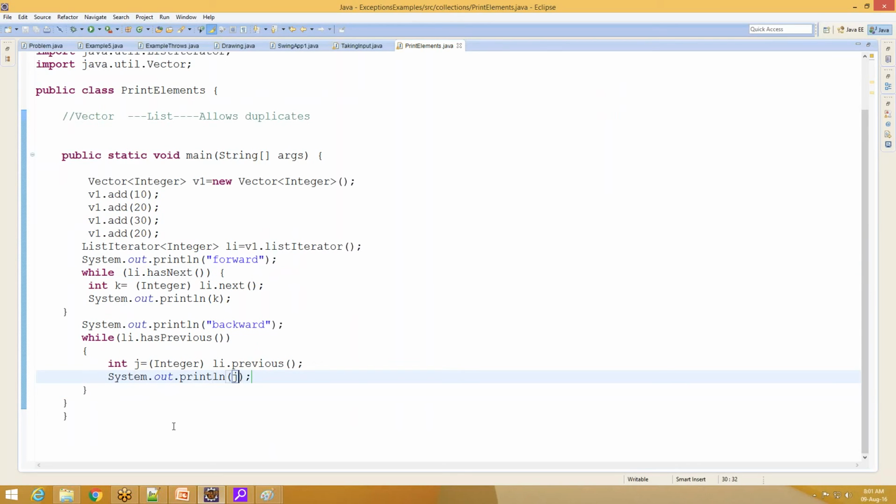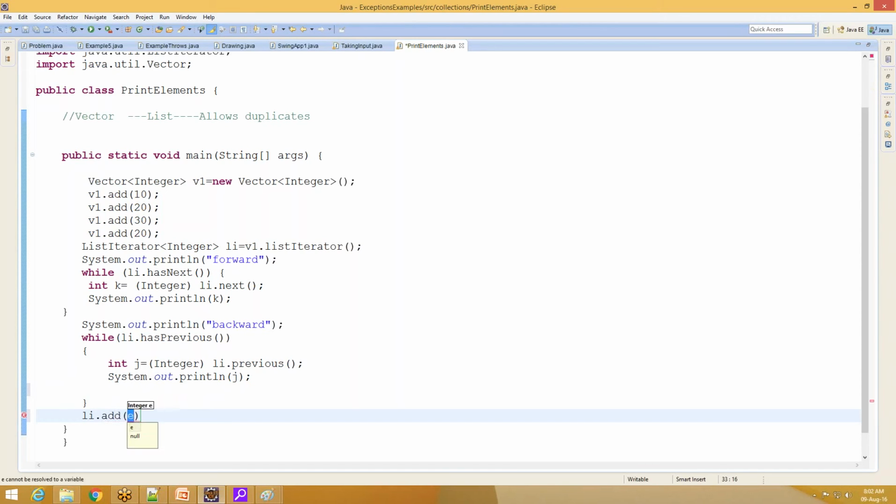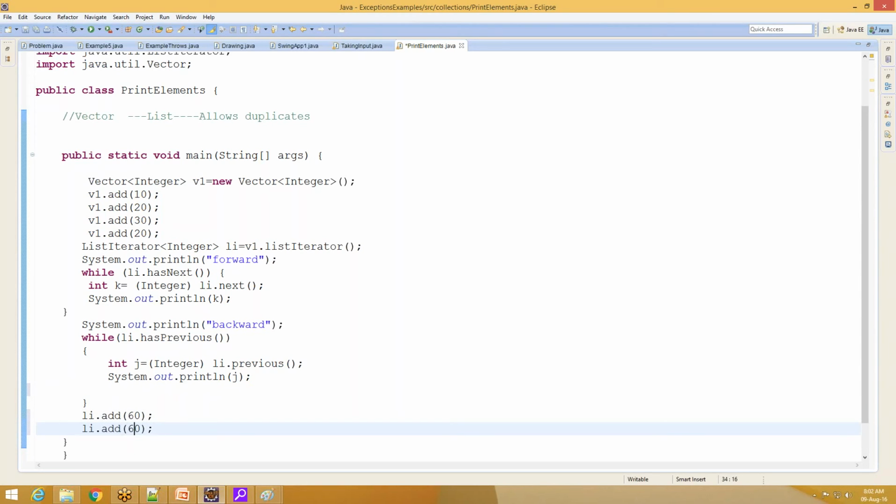I'll add elements also. So I'm adding, let us say, li dot, I have a method called add. If I want to add, I can add an element. So I'm adding some 60, and I'm adding one more element, some 50. Two elements I have added.